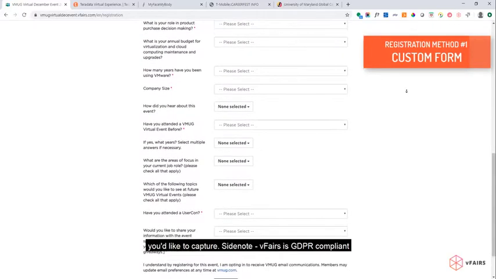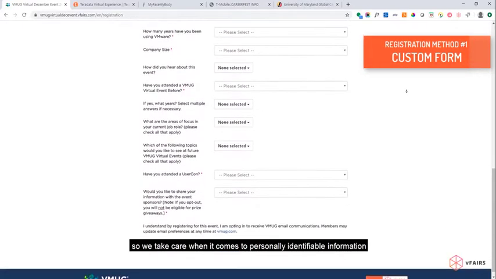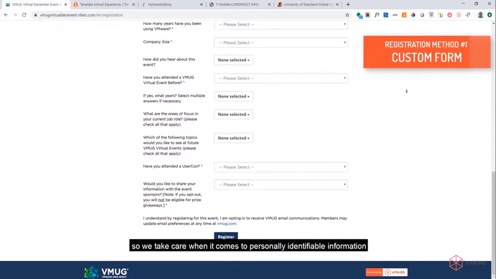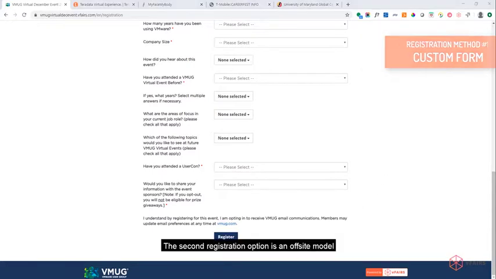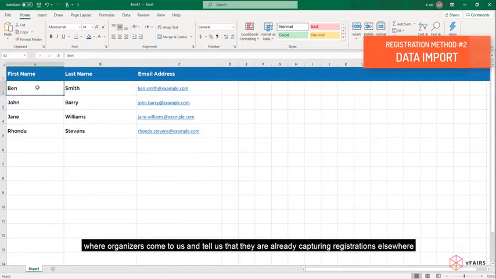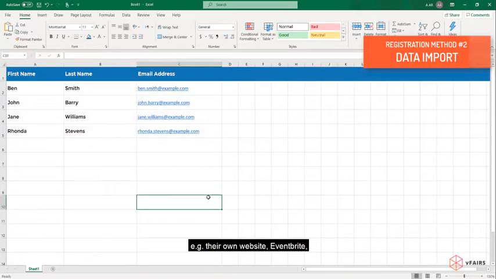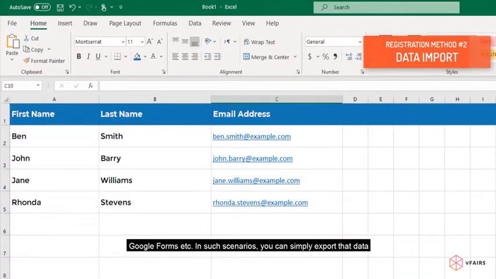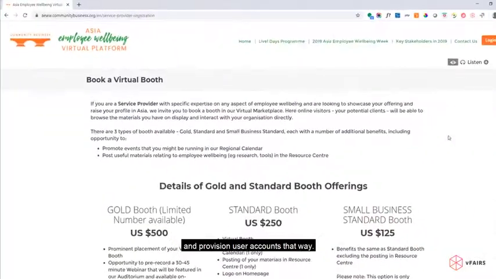Side note, vFairs is GDPR compliant, so we take care when it comes to personally identifiable information. We can also add a GDPR consent text on the registration form if you require it. The second registration option is an offsite model, where organizers come to us and tell us that they're already capturing registrations elsewhere, for example, their own website, Eventbrite, Google Forms, etc. In such scenarios, you can simply export that data and share it with us. On our end, we'll import them for your event and provision user accounts that way.